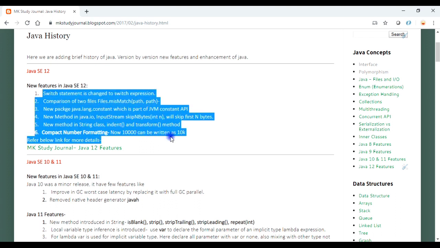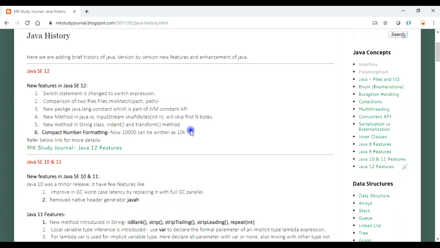So these are the major features of Java 10 to Java 12. In our next session we will cover in detail Java 7, 8, 9 and 12, all the features in detail with examples, in our upcoming session. So thank you to all of you.